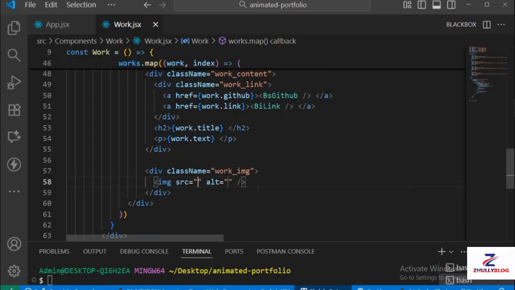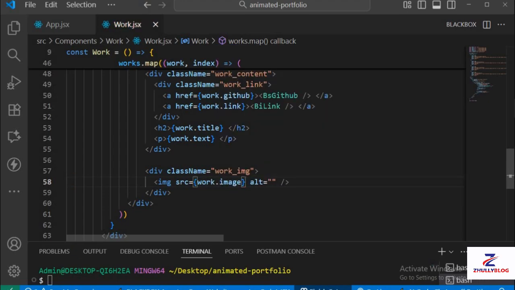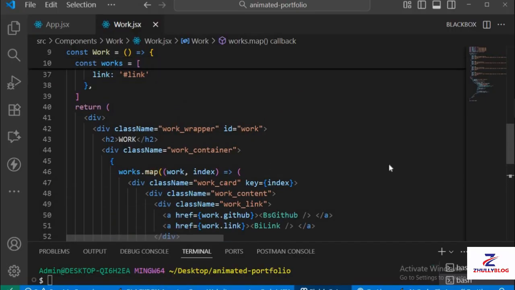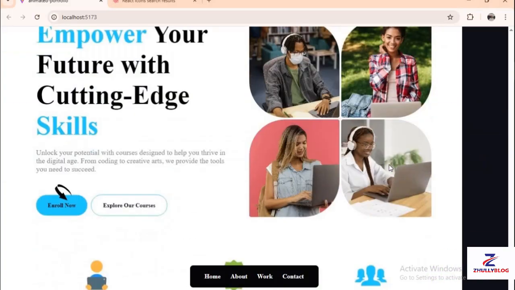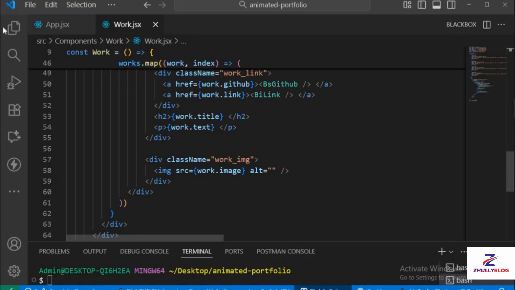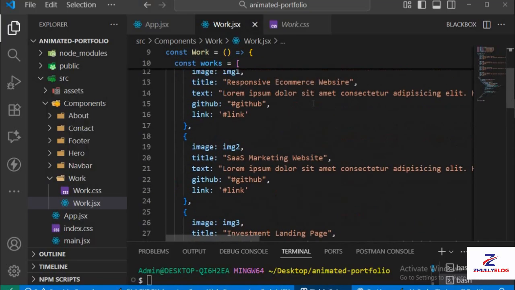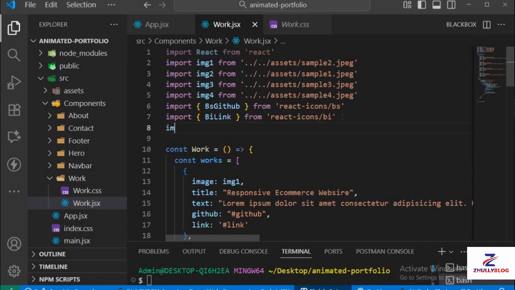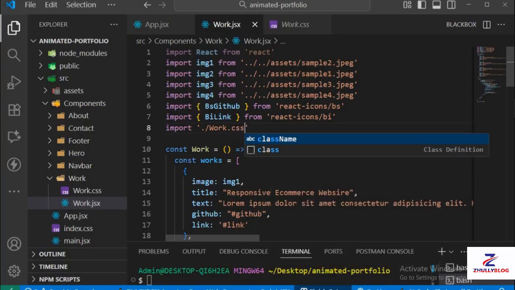Next is the image, the work image. So we'll have an image tag, and the source would be from work.image. Now if we check, this is what you should have. You can see each of them is being displayed. Now we're going to style this so that it can look much more presentable. First off, you know the drill. We need to import our CSS file into our JSX file, work.css.